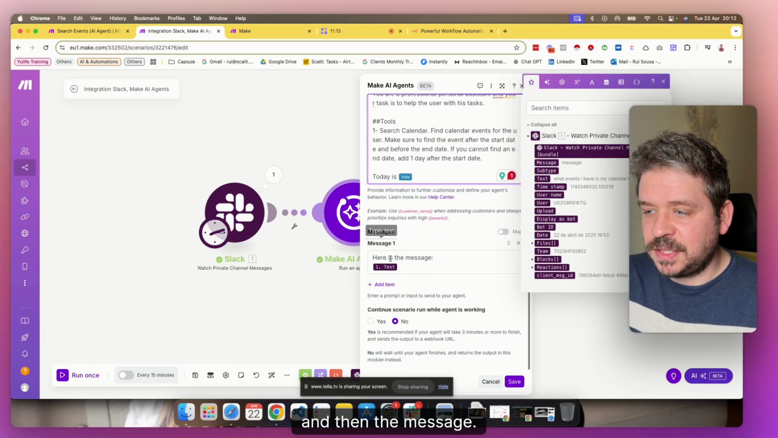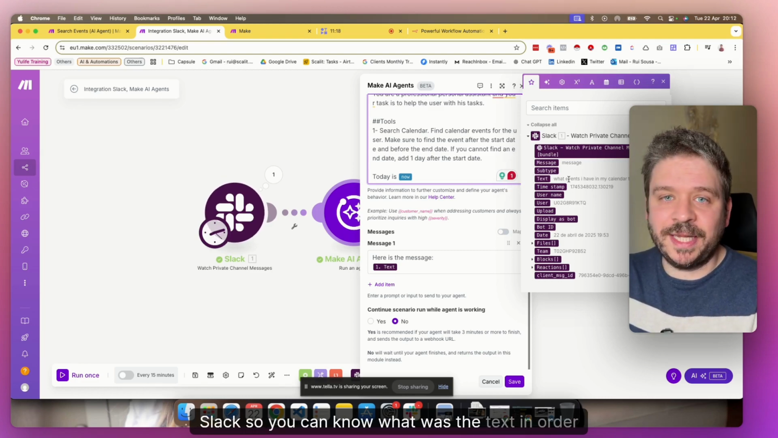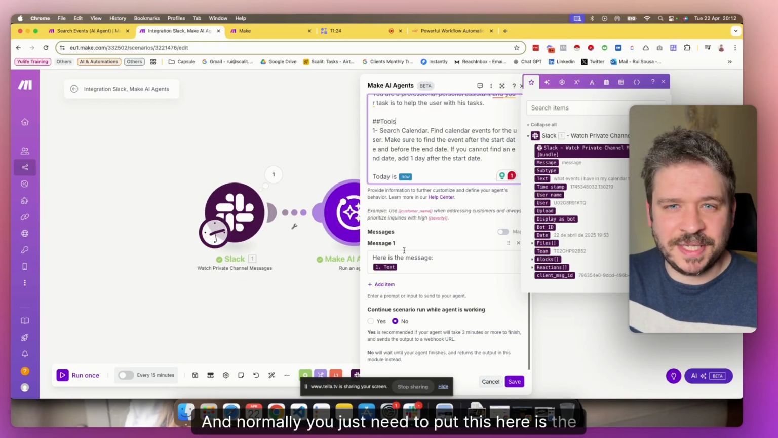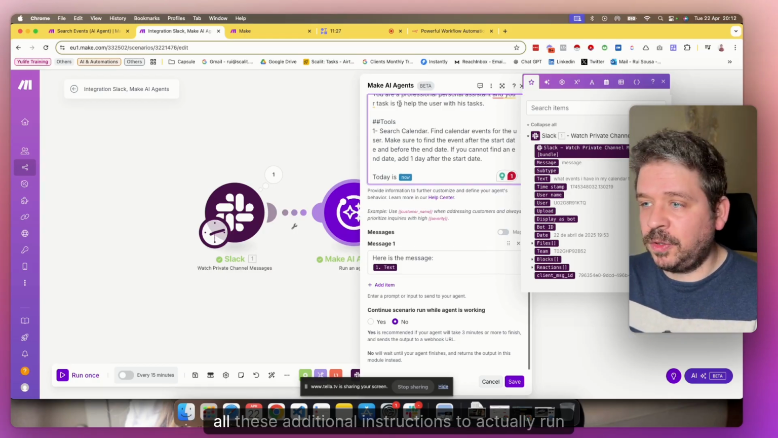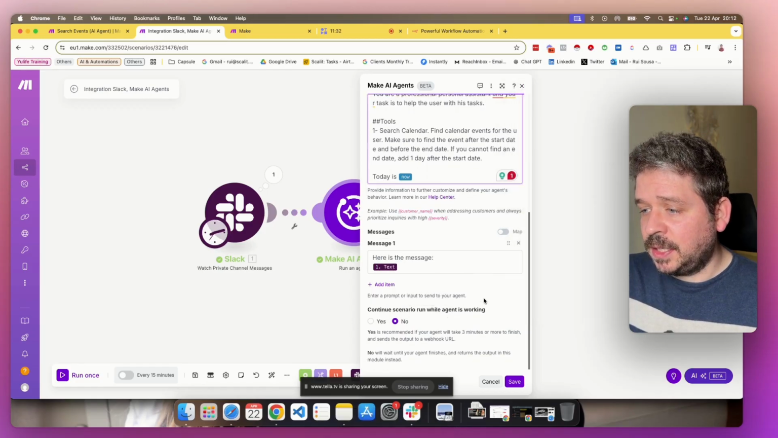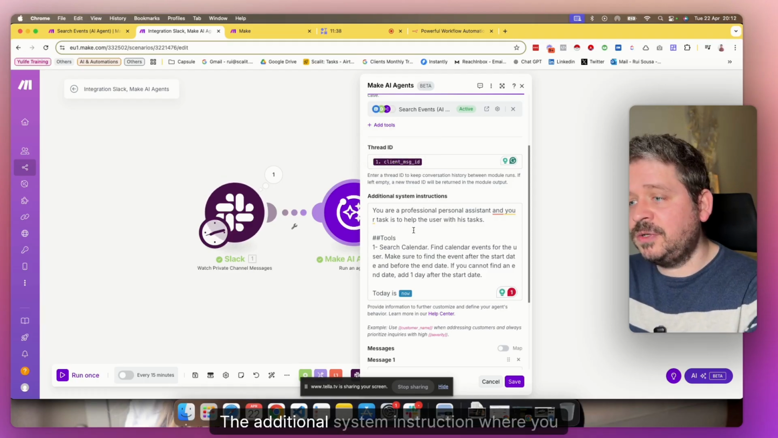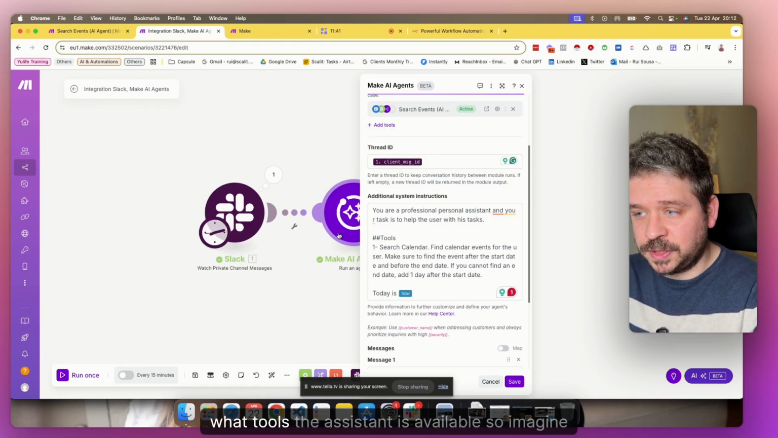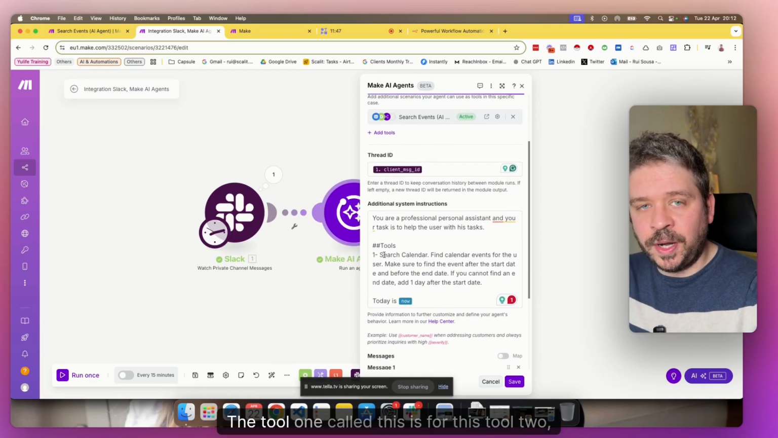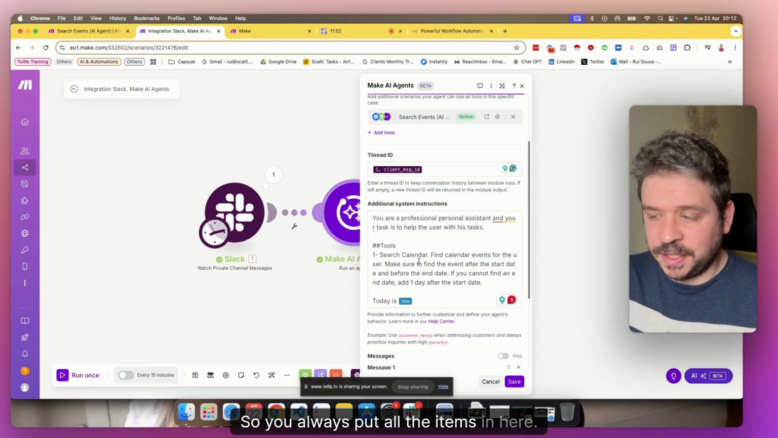Then the message is just: here is the message, and I grab the text from Slack so it knows what the text was in order to provide the task. I just drag and drop the text, and normally you just put: here is the message, because then you have all the tools and additional instructions to run everything. So those are the fields you need to fill in: a thread ID for memory, and the additional system instruction where you put what tools the assistant has available. Imagine you have 10 tools here. You put tool one is called this and is for this, tool two, tool three. So you always put all the items in here.